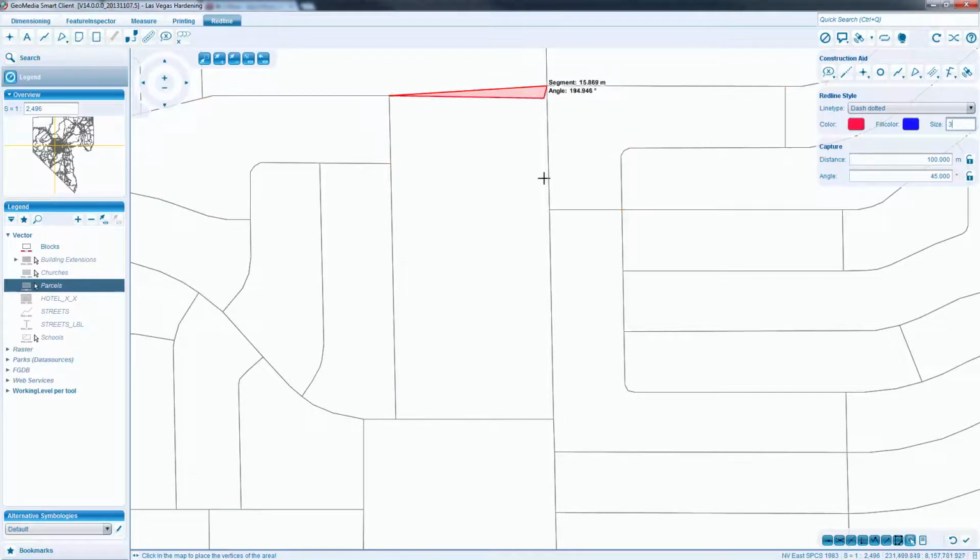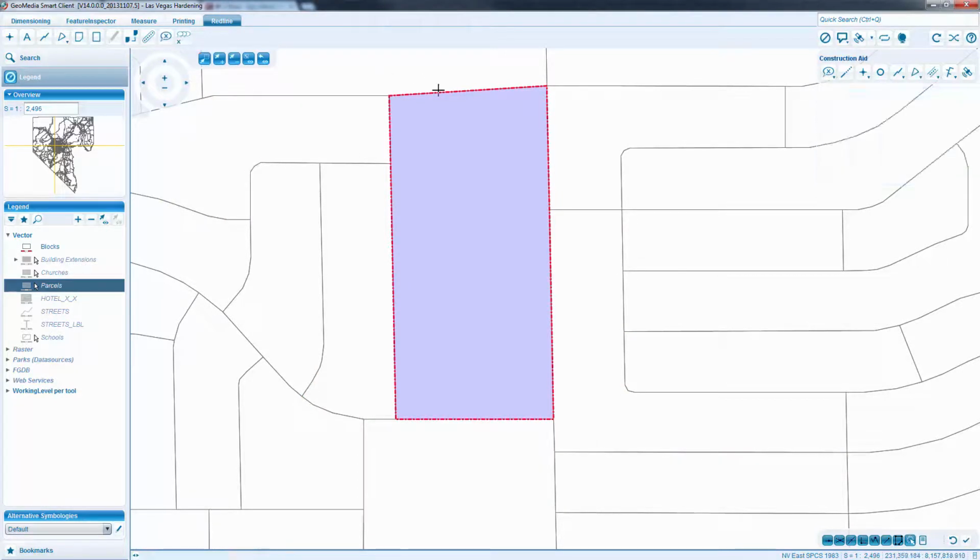Again, I'll draw a polygon on the map. The style is transferred from the last edit, so you'll always see the option of the latest style. Again, we'll remove this element. Now let's take a look at a text element.